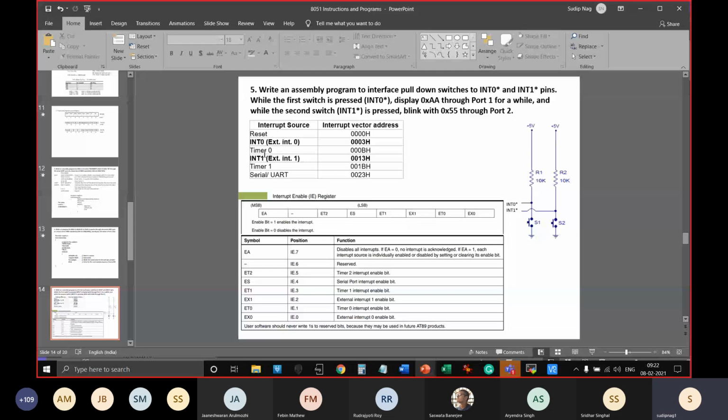Okay, and look at the other column on this interrupt table. This is called the interrupt vector table. The interrupt vector table is nothing but a table which shows the vector location for various interrupts.